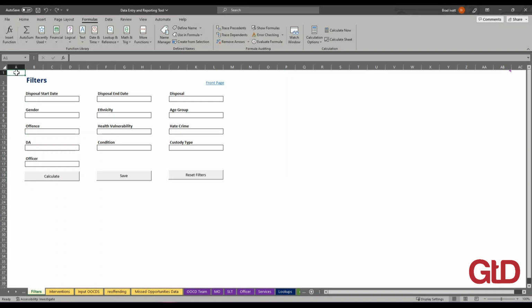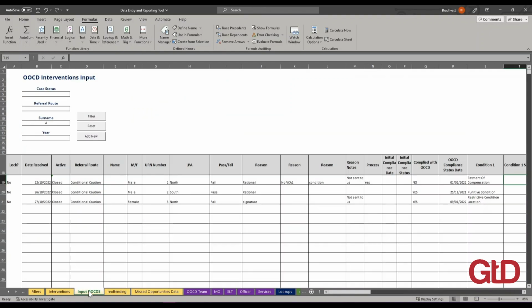In this video we're going to be looking at the data entry and reporting tool. In the last video we showed you how to clean and prepare your data ready for this report. But before we can import it, we must check that we are using the correct tool, as there's more than one.